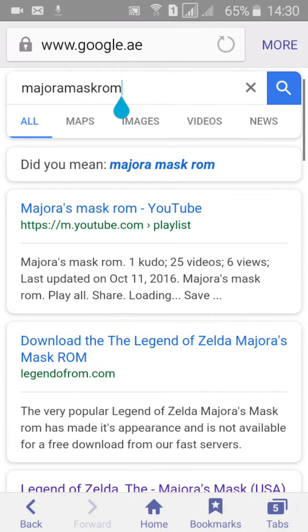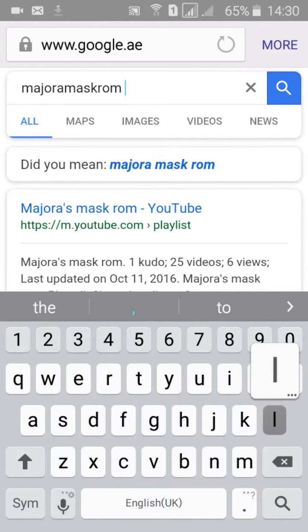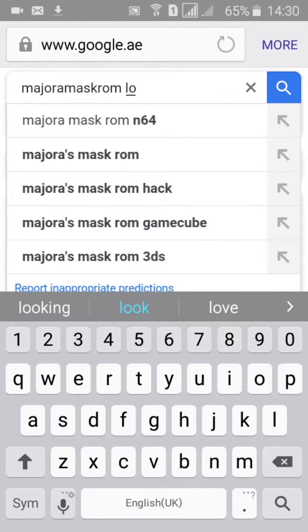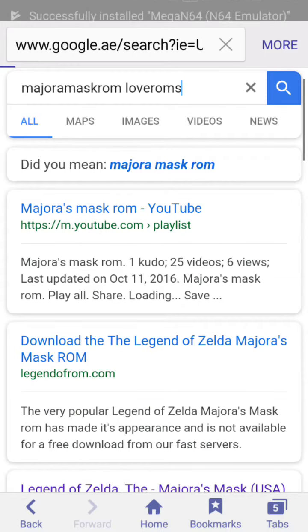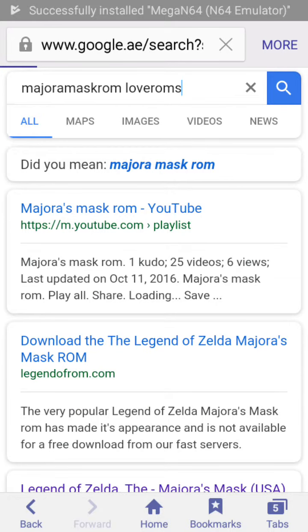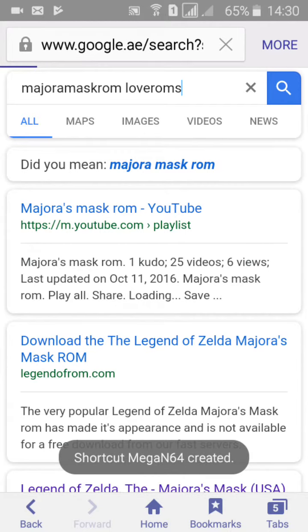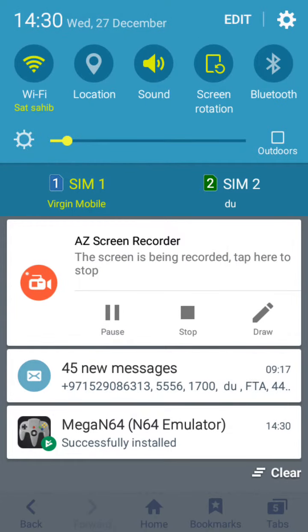So I'll just write now Love ROMs, and now I downloaded, I think. Just go to Love ROMs and you will get it. I downloaded it, but N64, leave it.